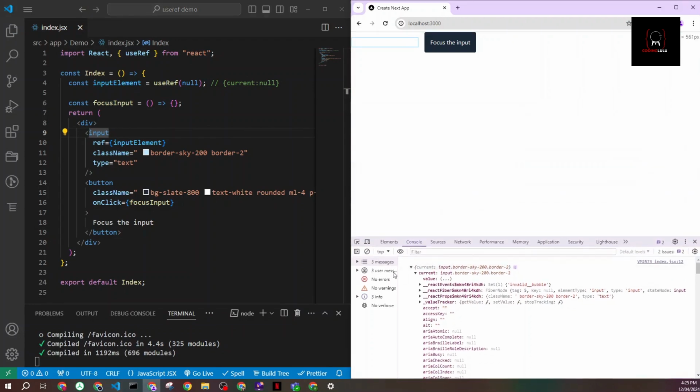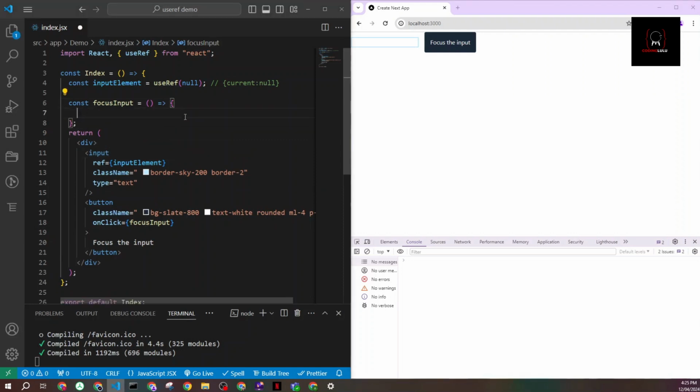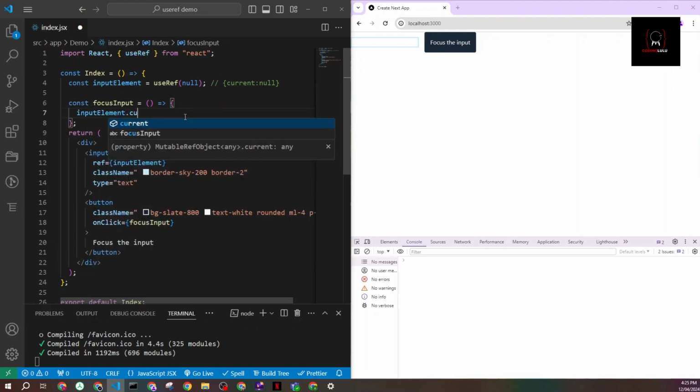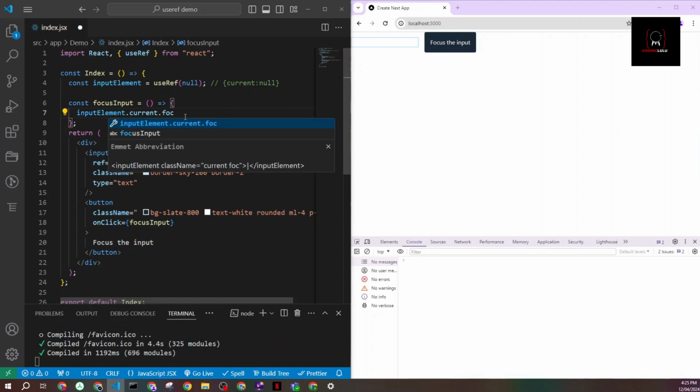Okay, we said that what we want is, when we click the button, I want to manipulate my DOM by triggering a focus. Okay, so I can come to my function, which is triggered on the button click, and I will say inputElement.current. Okay, when we say dot current, it means my DOM element, dot focus, same as we do in standard JavaScript.